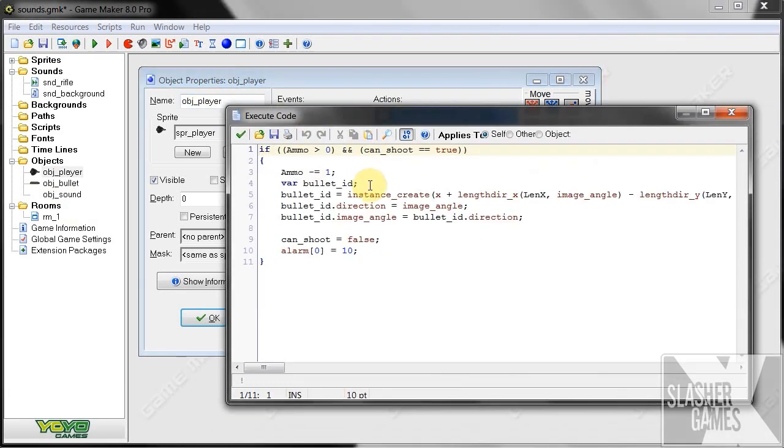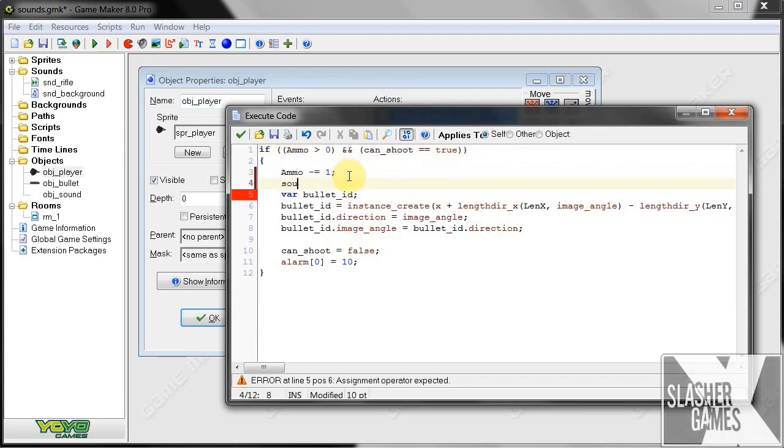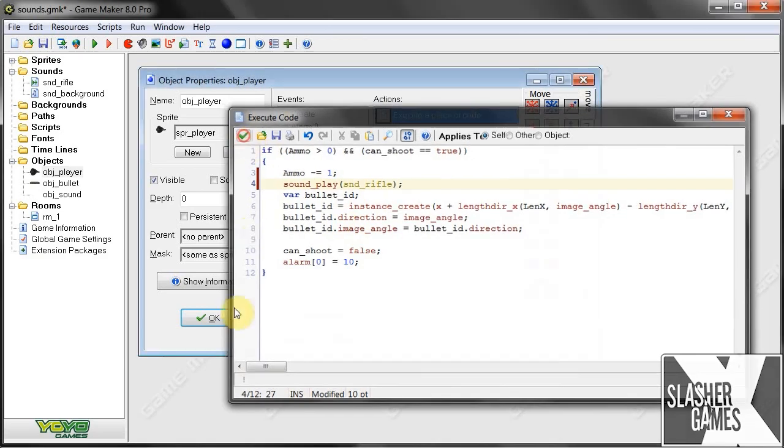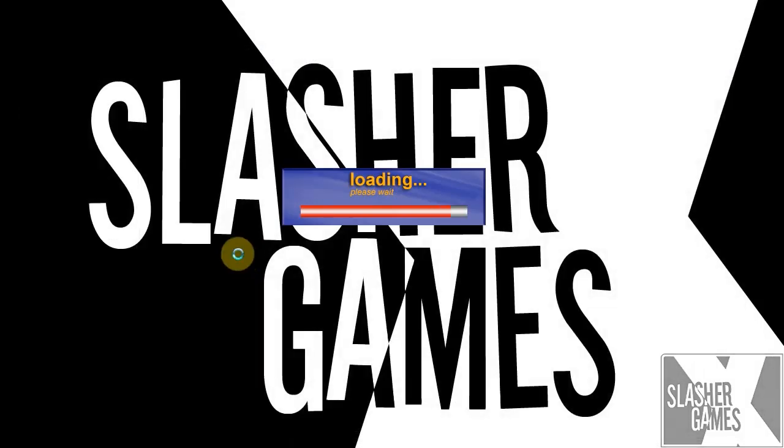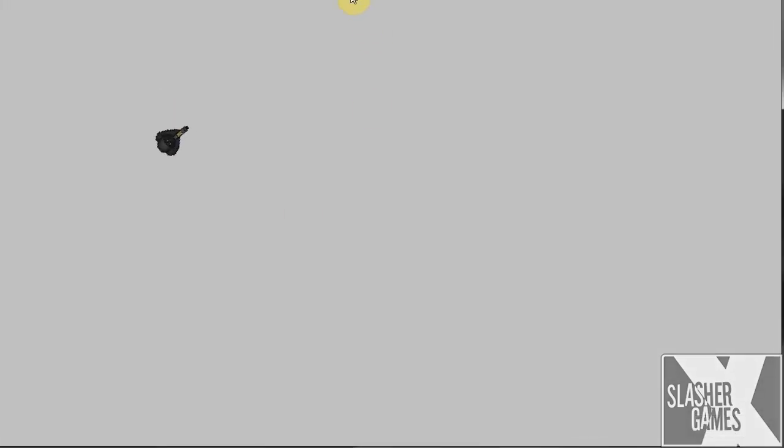It does a few checks as before in the other tutorial. So here we say sound play. We only want it to play once per click. So sound play, sound rifle. Okay, so it'll play it every time the user clicks. So check this out. See, it can play multiple sounds of type normal at once.